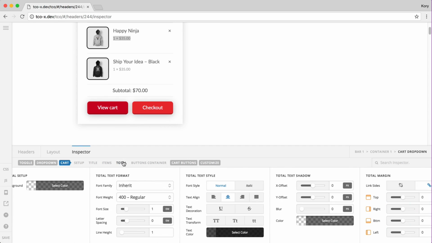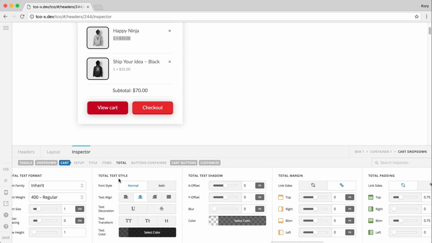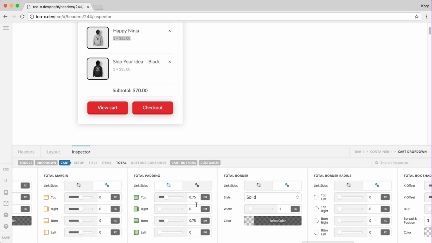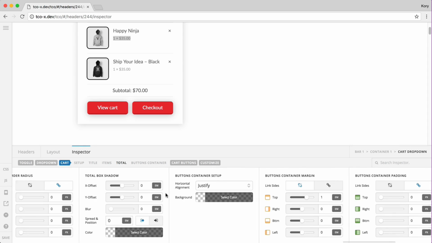Next, we have our total section. So that again has to do with this whole div right here. You can adjust the background of that. You have control over the text format of the text within that section. Spacing, so the spacing from all sides, the top, left, right, and bottom of the total. Padding of that box, border radius. You'll start to see these patterns emerge, that you get the same styling controls for a lot of these elements.